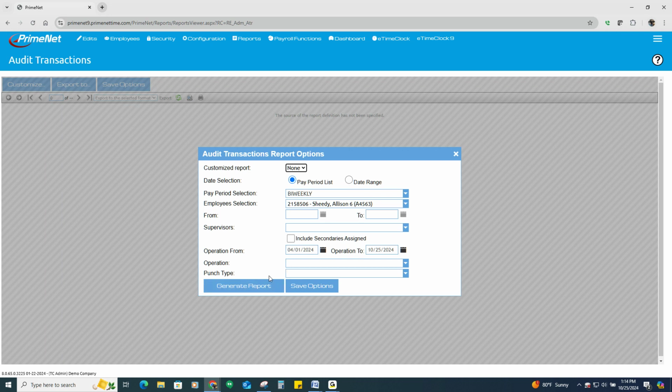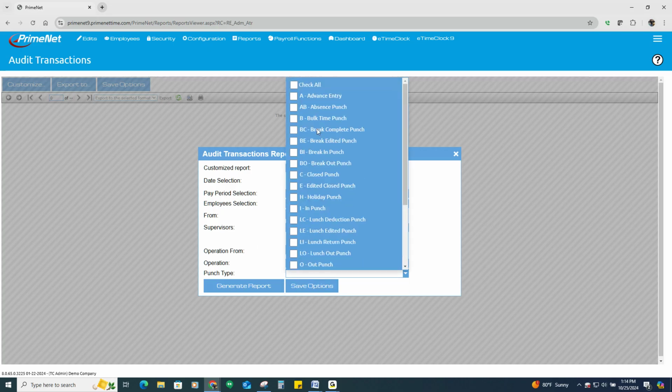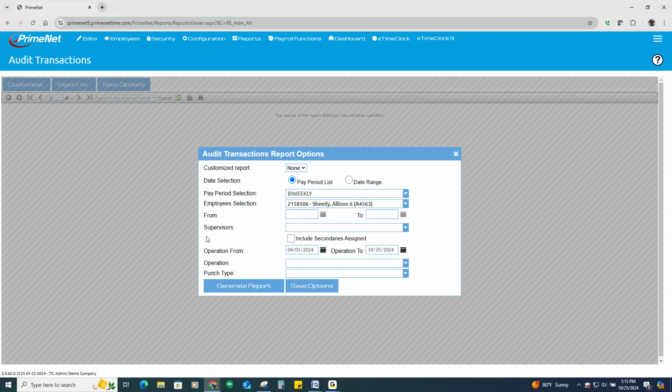Operation and punch type, I want to see it all. Update, insert, delete, and I want to see it on all possible punches. It could be possible you just want to see the edited punches, maybe end punches, holiday, anything like that. You're able to choose individually a few of these. I leave them all blank. I want to see all possible edits that have been done. So with that, I click Generate Report.